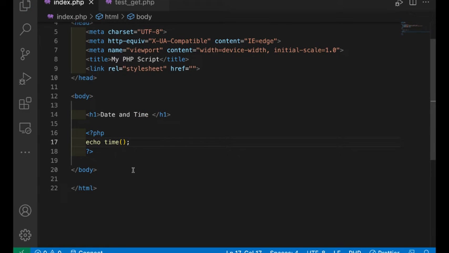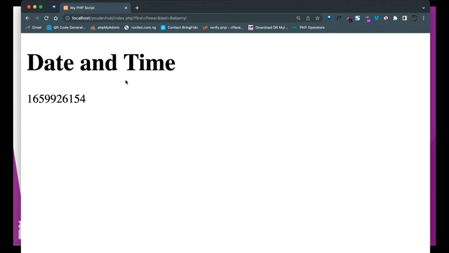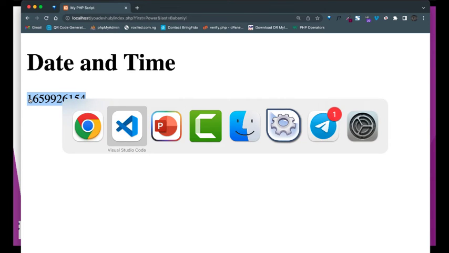If you come to our text editor, we can see time. Time stands for a timestamp, right? If we echo this in our browser, we can see the value it is giving us. This is the current time for where I am now. We can also put this into a function called date and get a more suitable value.